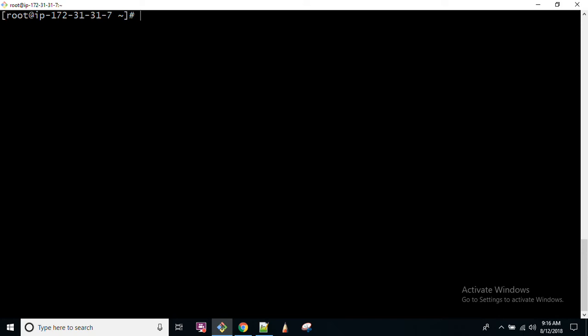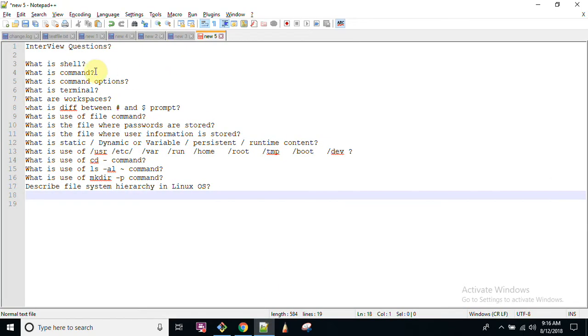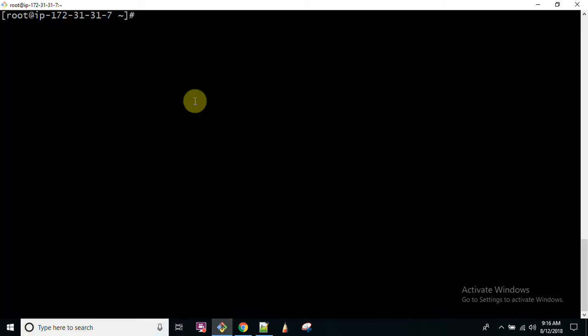Okay, so for now I'm going to explain a couple of questions. What is shell? Shell is a command line interpreter which provides you an interface where you can execute your commands. It means that whenever you log into your system and try to access your operating system, that is known as shell. Let me show you. So this is basically shell.